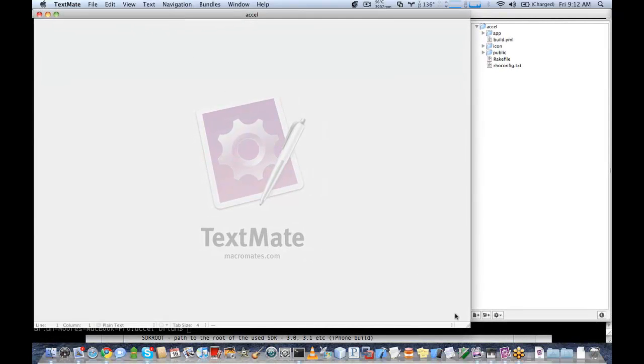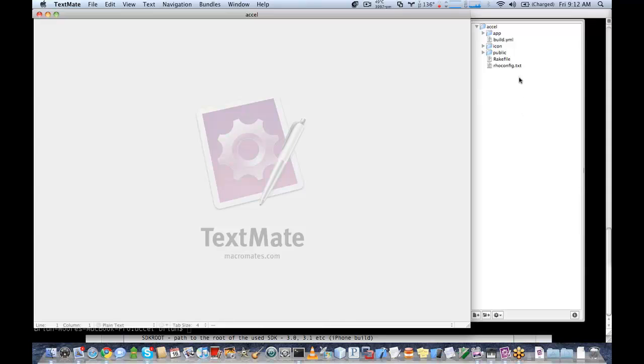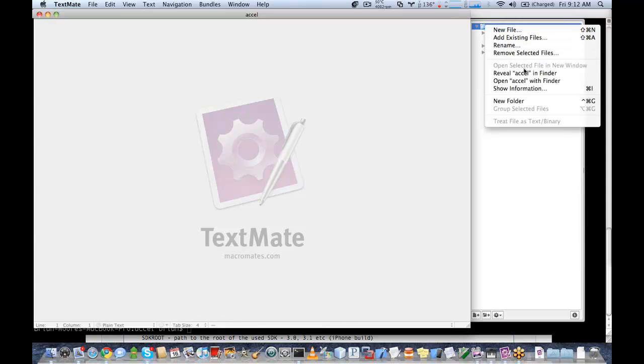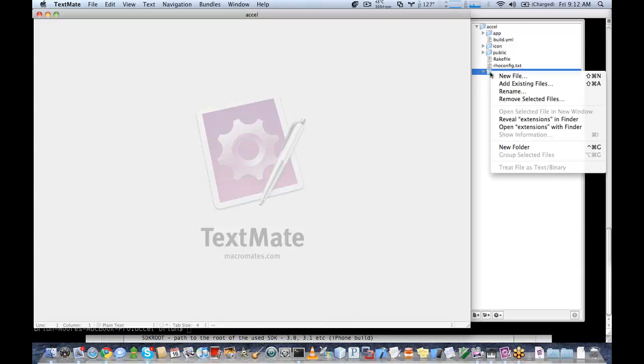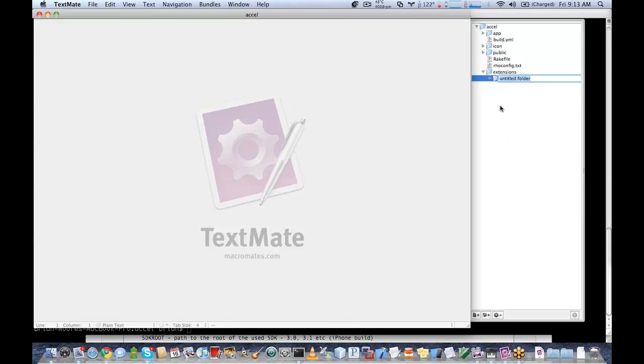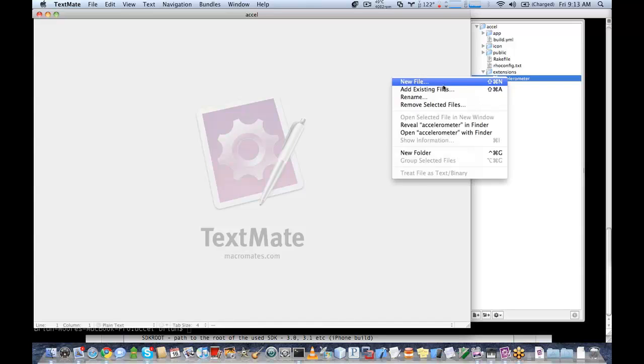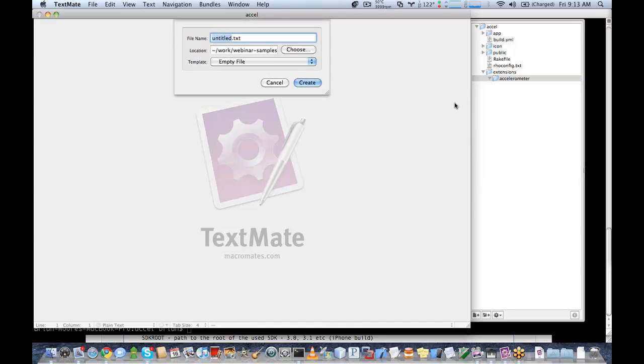To start using native extensions, we need to make a folder called extensions, and that's where our extensions are going to reside. We're going to call our extension Accelerometer. So we're going to create a new folder here, and we'll add a Ruby file to that here, Accelerometer.rb.